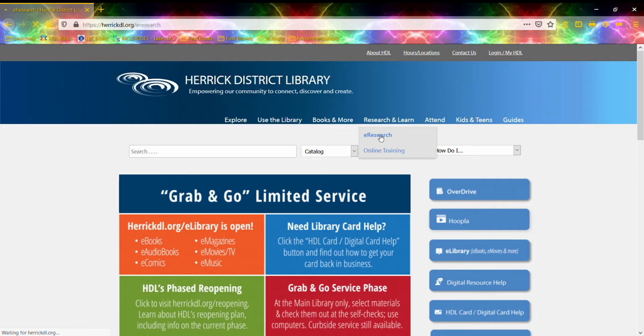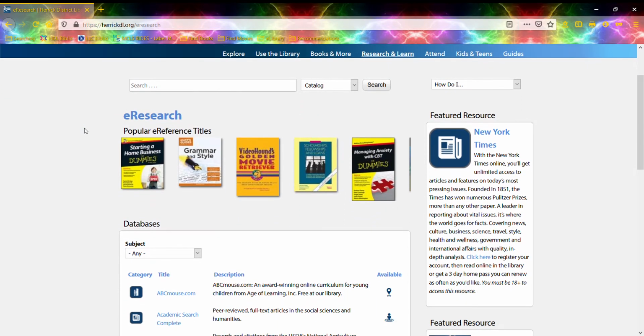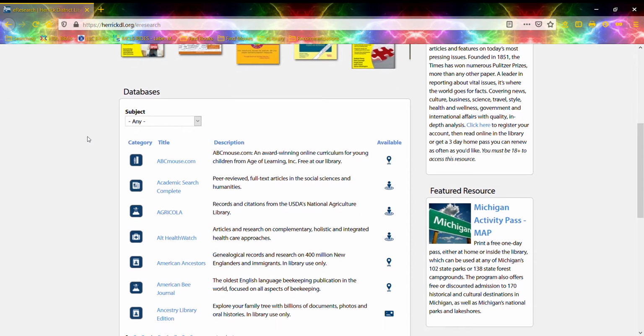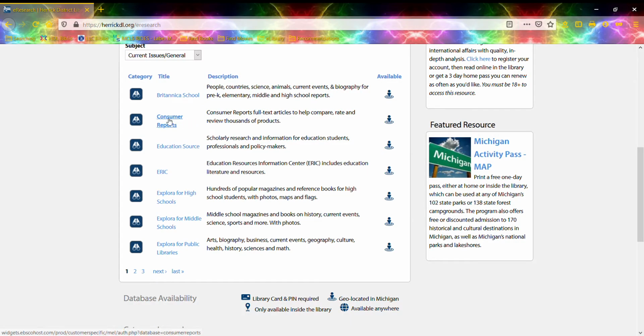This is going to bring up the page that has all of our databases, all of our searchable materials, all of our information. And if we scroll down a little bit, we can get to this databases section, and we can limit the subject to Current Issues General. And that's going to bring up a shorter list, which includes the Consumer Reports database. So I'm going to go ahead and click on Consumer Reports.